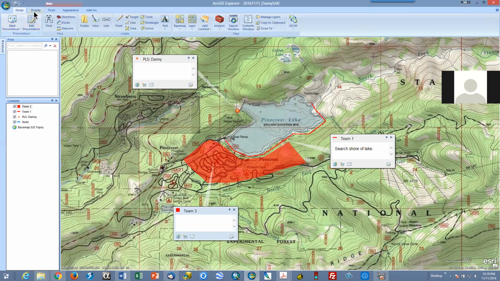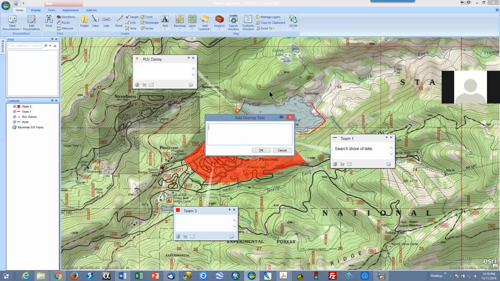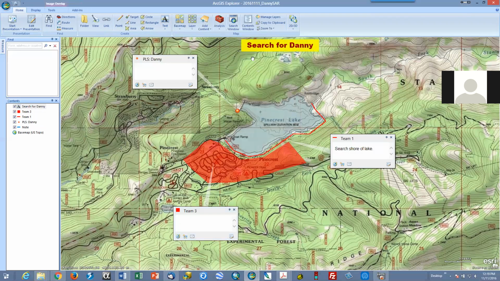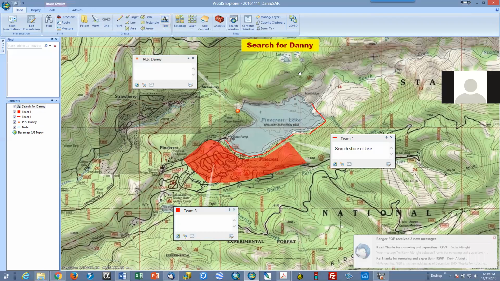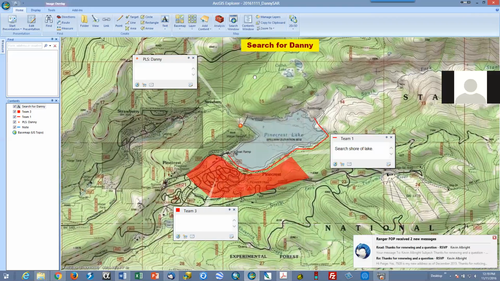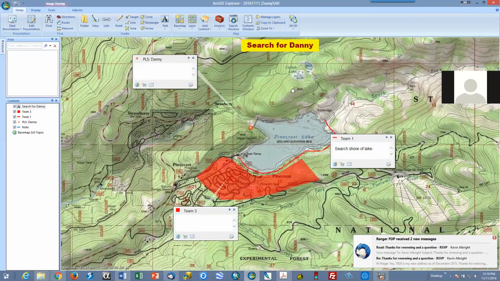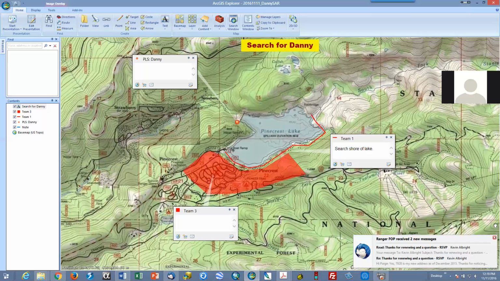And finally, you want to do the title. There are two choices for that under text. One is overlay text, and we'll call this search for Danny. That creates a large bit of boxed text up here, and that stays in place wherever you put it on the map. It does not move with the map.